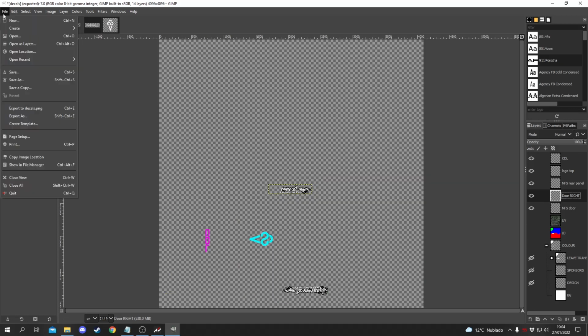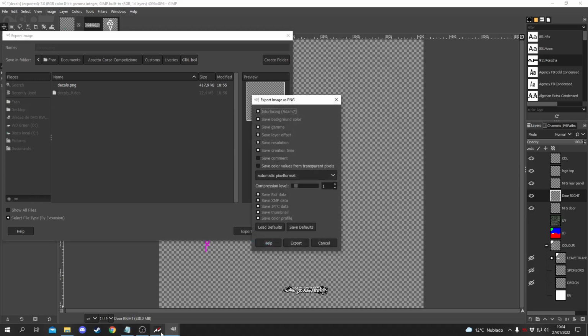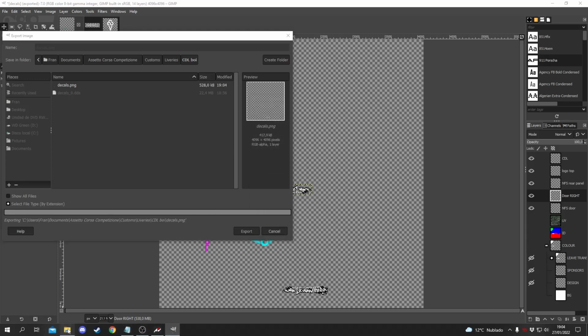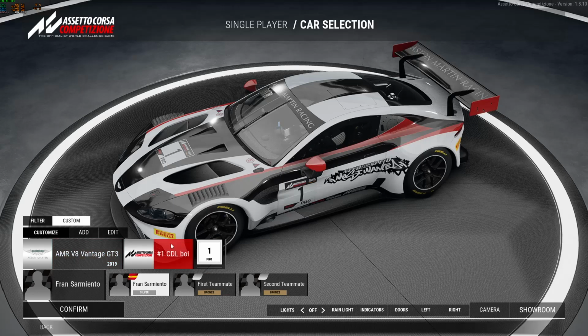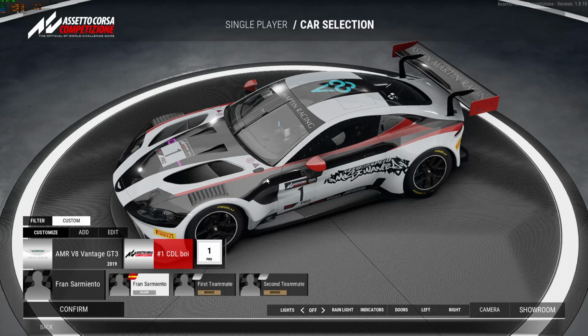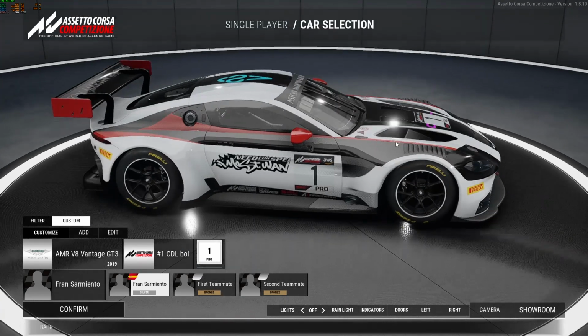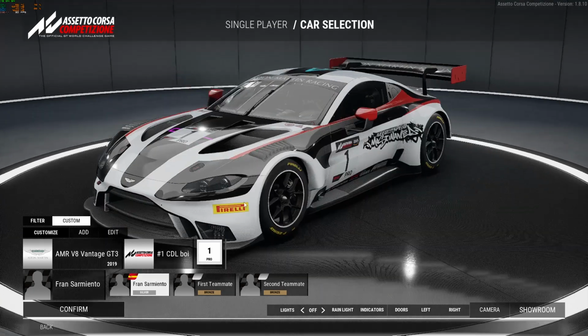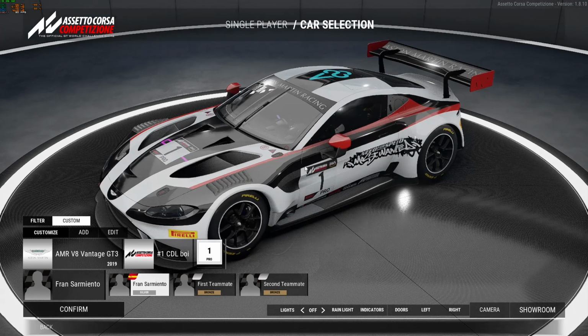Then again, hide the layers, export as decals, export, replace, export. We go to the file, select the DDS, go in game, back and forth. Now we have the new things. You can see the logo, the big logo, the second one that we put, and the name, because we didn't see the number sticker. The logo is actually on top of the name. We can move it later.